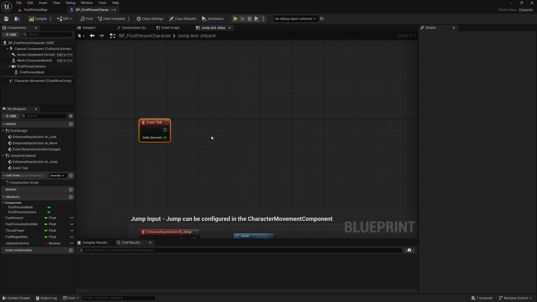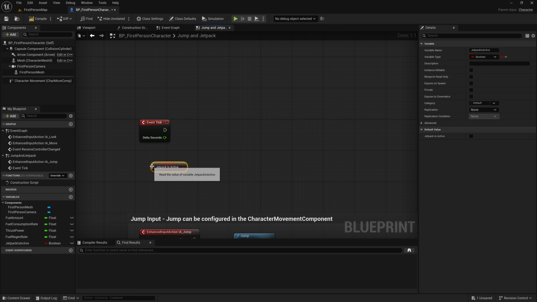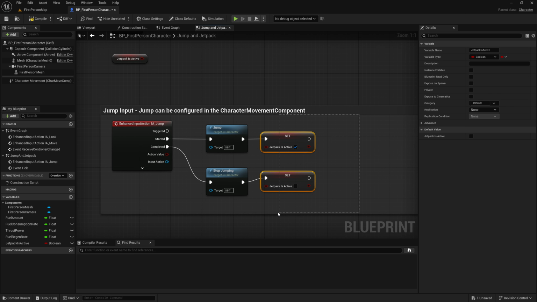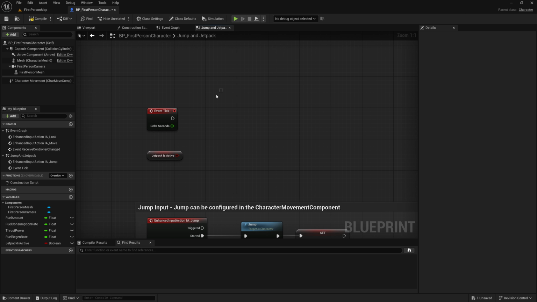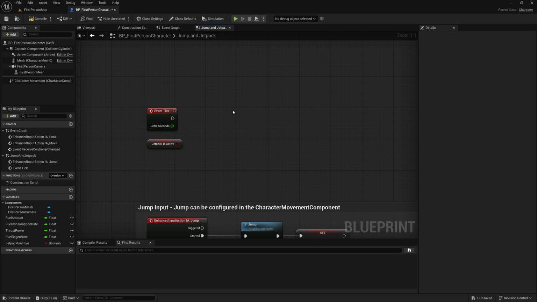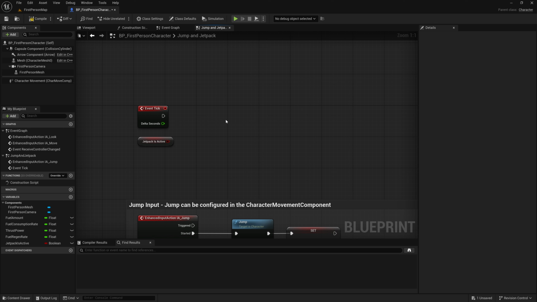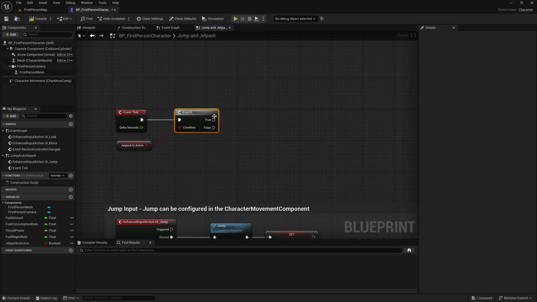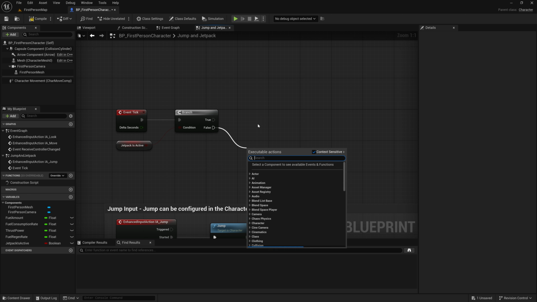To do that, let's hold Control and get our jetpack is active variable. Remember, this is set every time we press or release spacebar, and it's checked basically 20 times every second. So we get or check if it's active, and we use that to drive what's called a branch. A branch is used all the time, so it has a shortcut. If you just click and drag and press B, it'll appear. Just connect that, and now if it's true, if the jetpack is active, we take the high road. If it's false or not active, we take this false path.